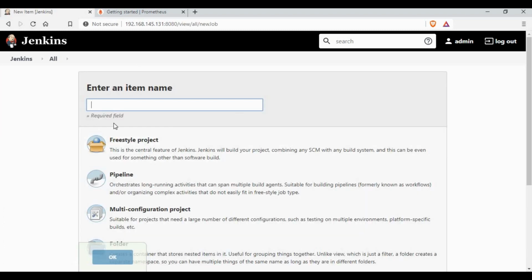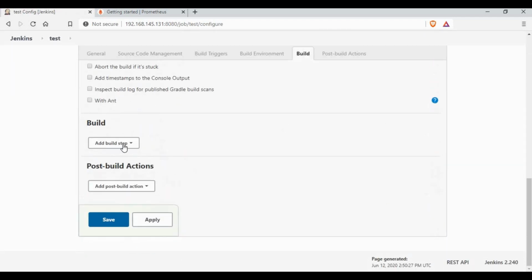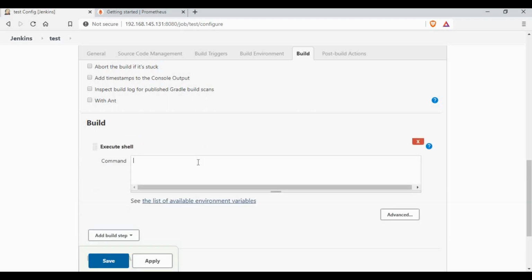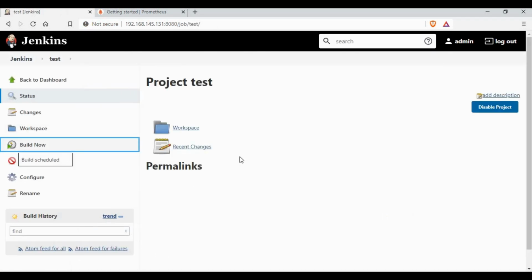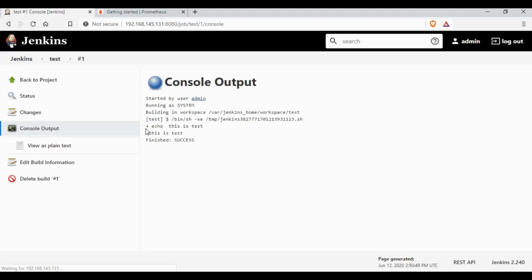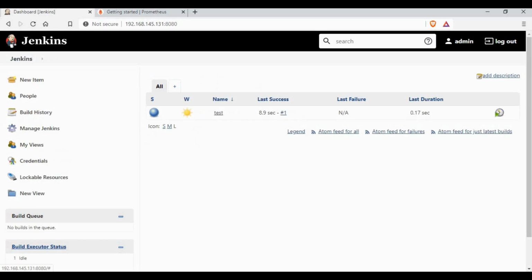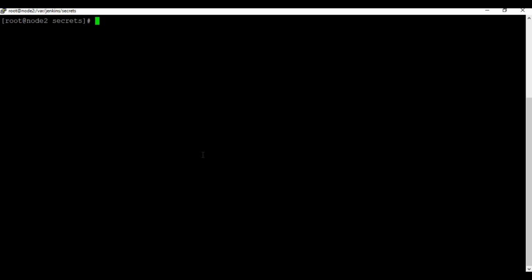Now let's create a new item. I'm just creating a test item with a freestyle project. You can give some build step, and I'm giving just a shell command. Okay, we can try running the build. The build is successful, and you can see the console output, like this is test. So that's great. Jenkins is running fine.